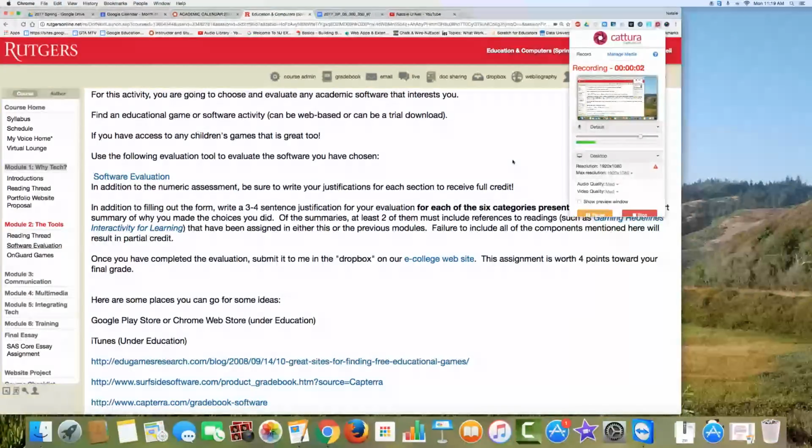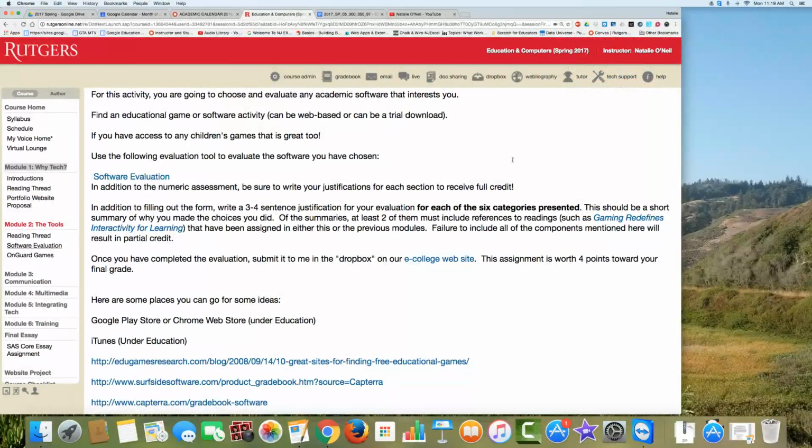Okay, so a little bit about the software evaluation assignment. This will give you an introduction to some of the tools that are currently available for your use as a teacher, as well as perhaps even a student.